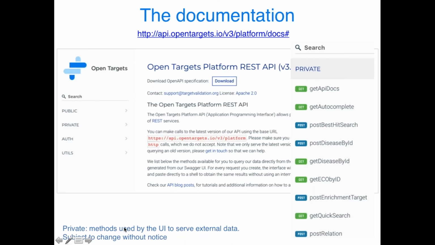So they are used by our user interface, by our online version of the platform, and they serve our external data. So they are not part of our core data. And they are subject to change without notice. So that's why we offer them as private endpoints.